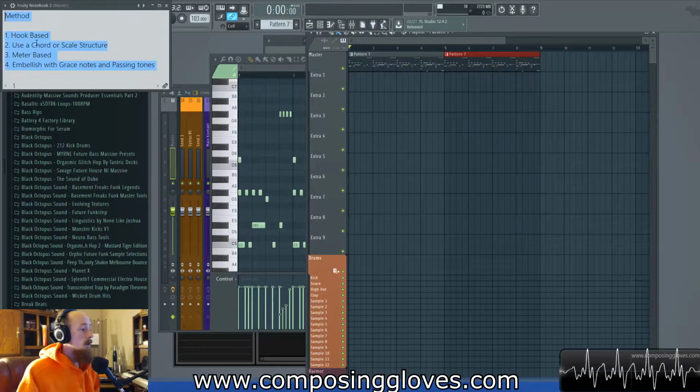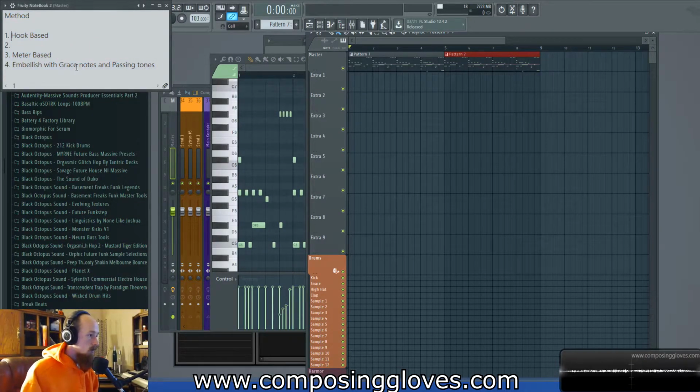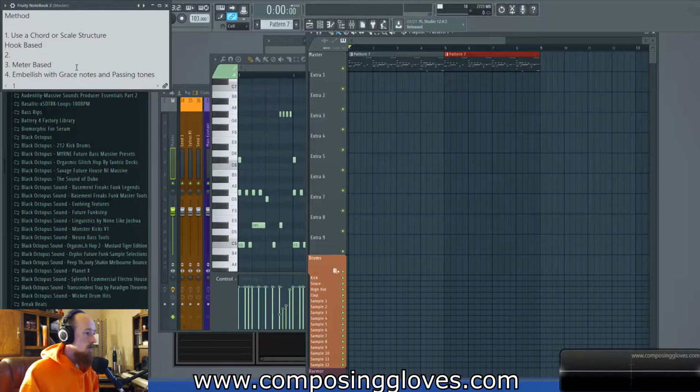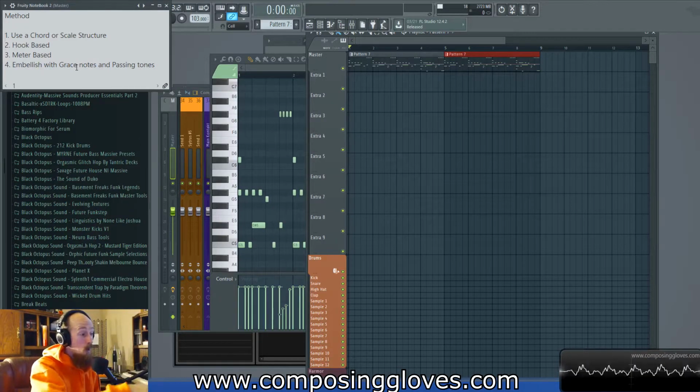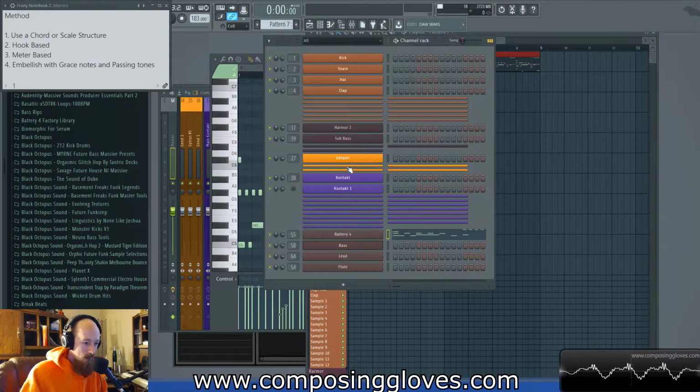So okay, first, I'm gonna switch. It makes more sense to me to switch steps. It's hard to do this and talk at the same time. I'm going to switch steps 1 and 2 if you didn't pick up on that. I'm going to start with a chord or scale structure. That's probably the easiest method.